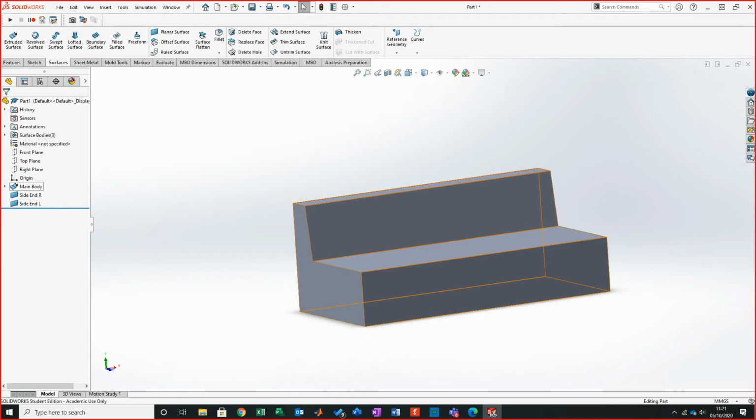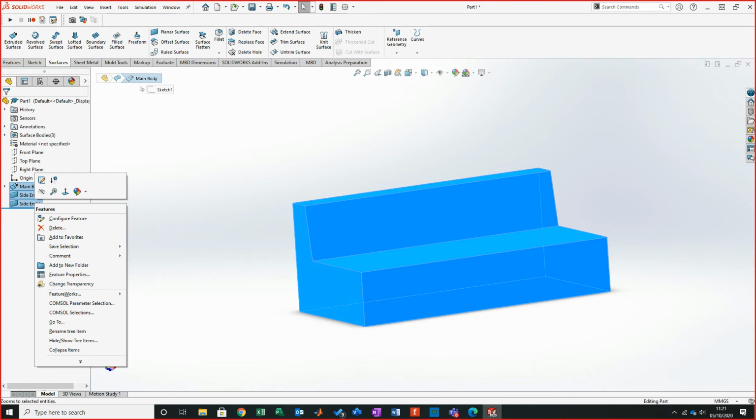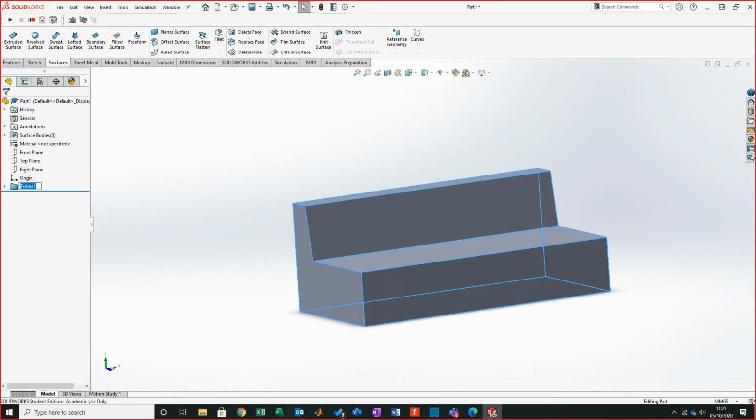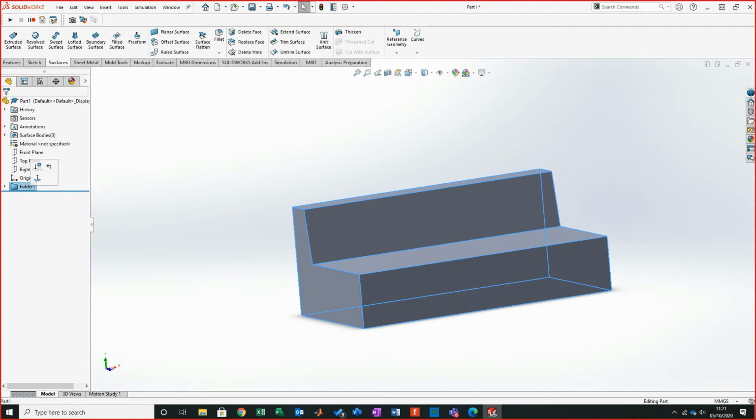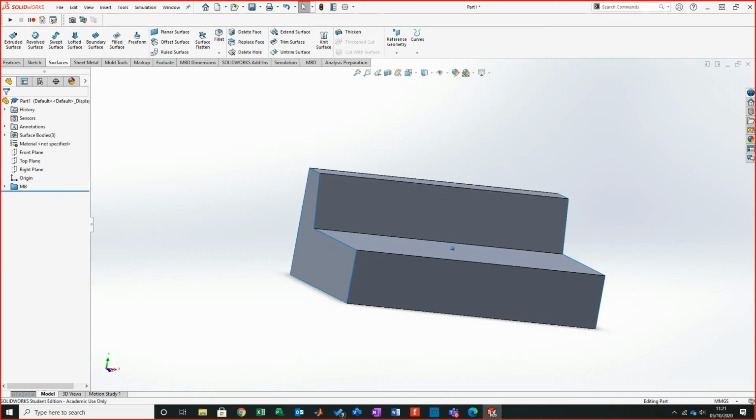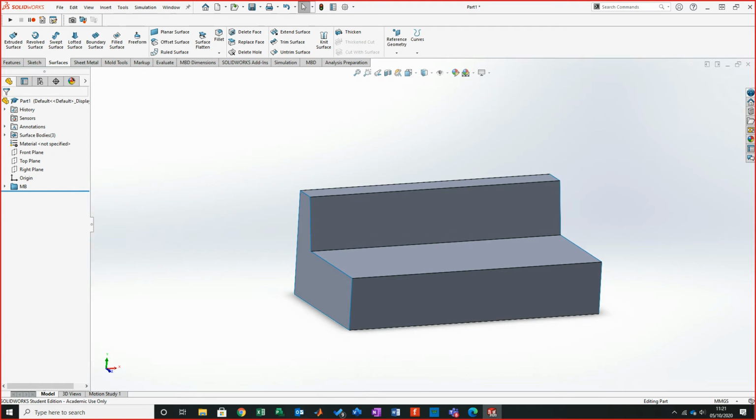Then from there, I'm going to select there to there, just stick them in their own little folder. Just call that main body. Let me just put that back on. MB. Right, so we've now got our initial geometry in position.